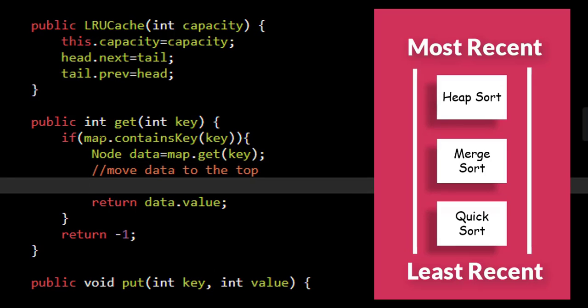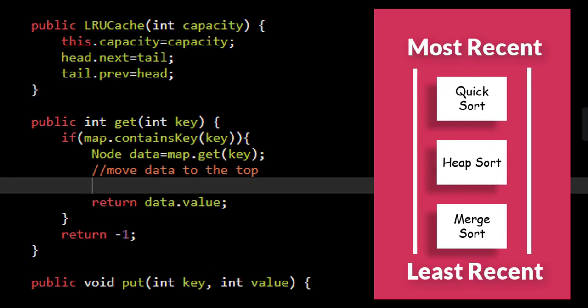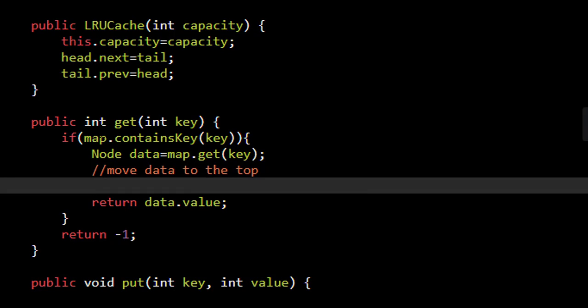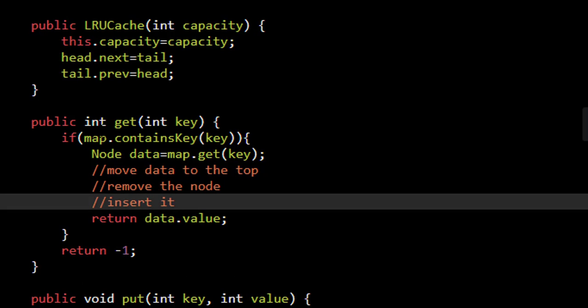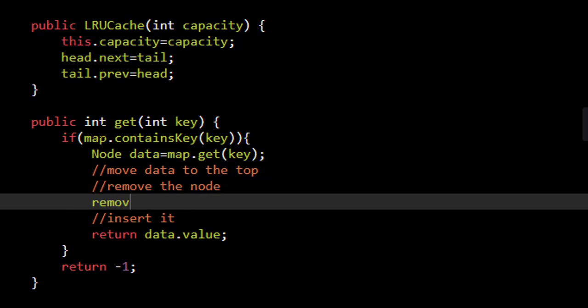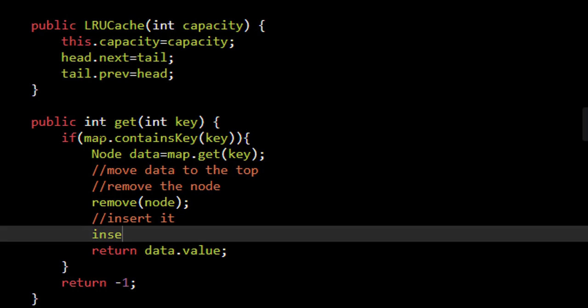How can you do that? A more complex way is to get that node and update the pointers, and a simpler way will be to remove the node and then insert it. Because when we remove the node, we update the pointers, the node is gone from that place, and then we insert it at the topmost position. To make it simpler, we can have two methods. First is remove, wherein we pass this node, and then we have this insert method wherein we insert the node.